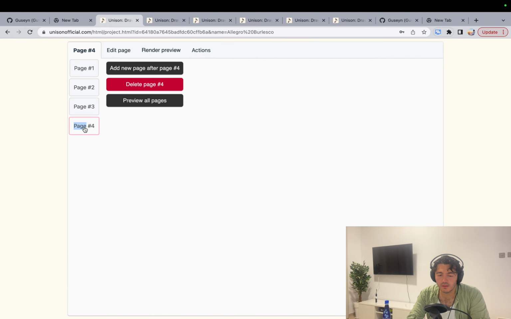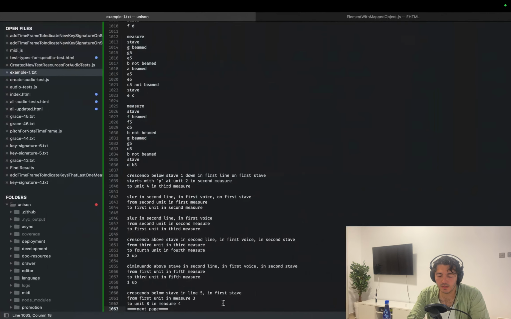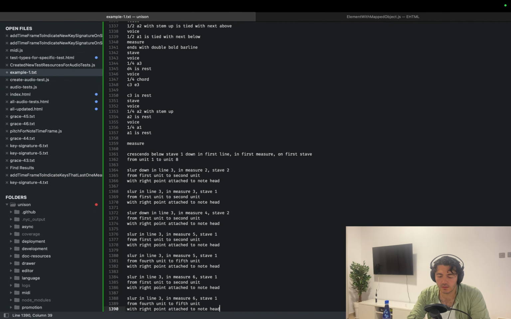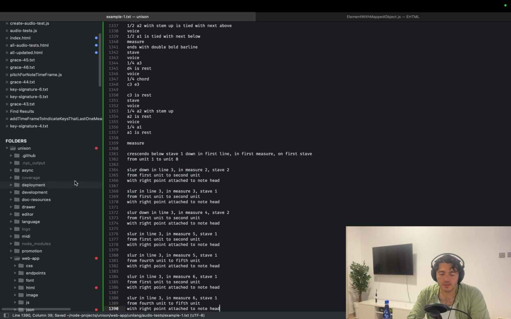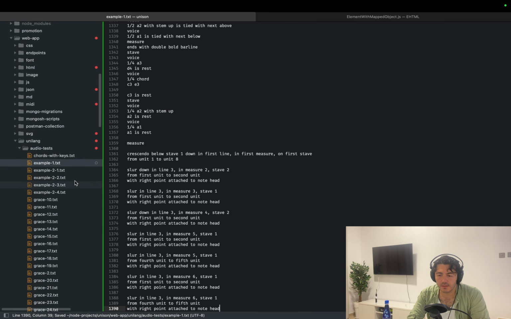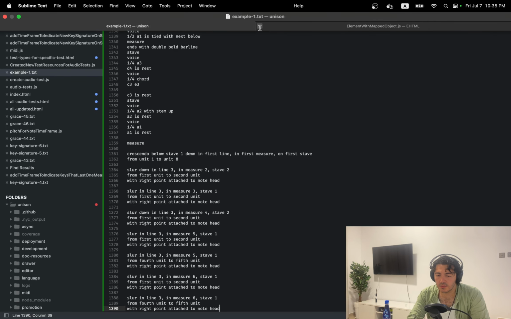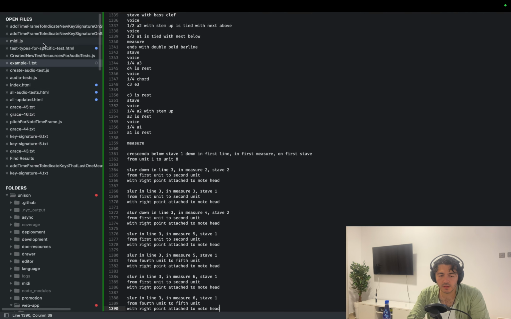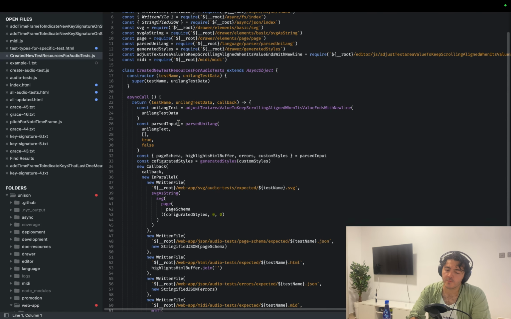And finally, page number 4. Awesome. So, let's close this thing because I don't think we need it anymore. And now, let me think on how we can create test resources.